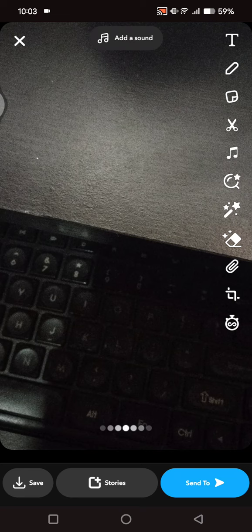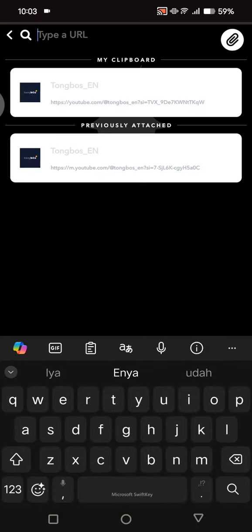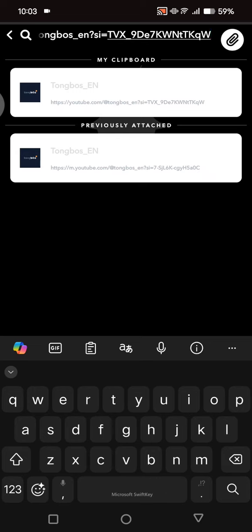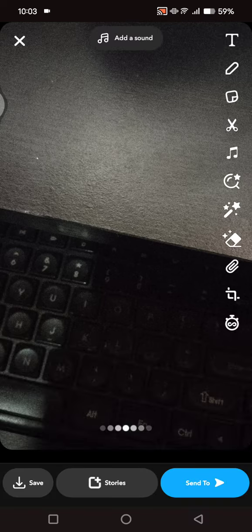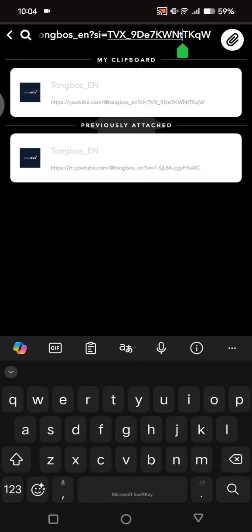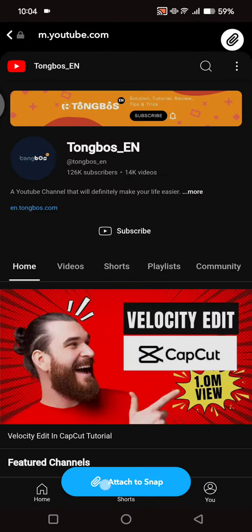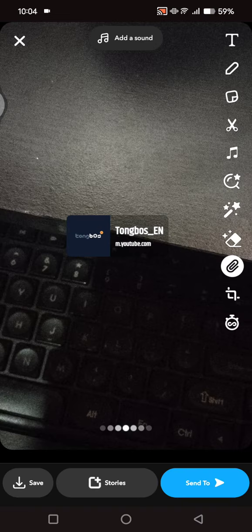and you can add a link by clicking on this clip icon or link icon at the right panel, sorry. And after that, you can just type any URL that you want or paste it just like this. This is my clipboard, and then you can just click on the clip icon. Okay, so this one's right here. You can click on the link, and after that you can click on attach to snap.